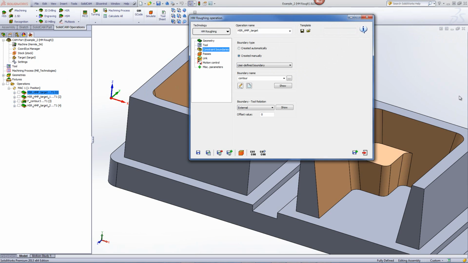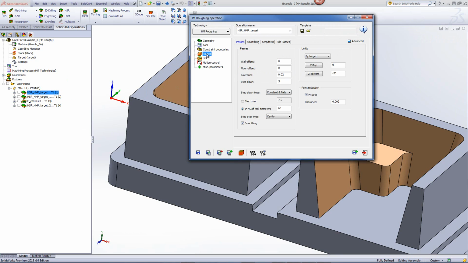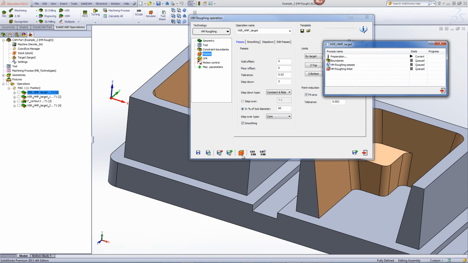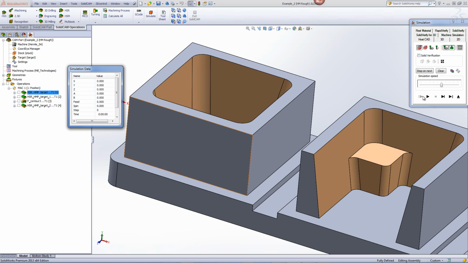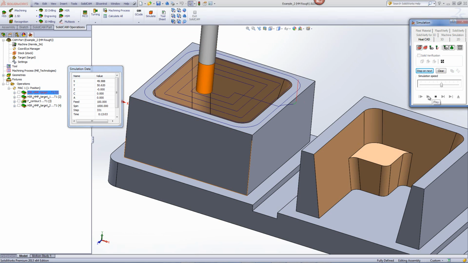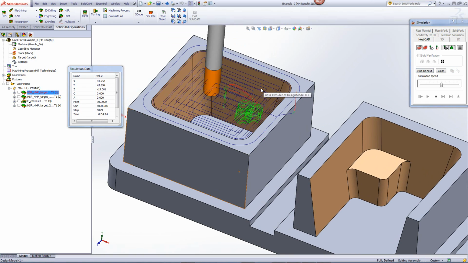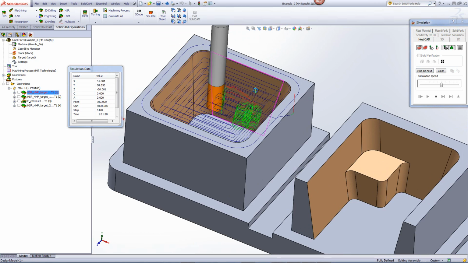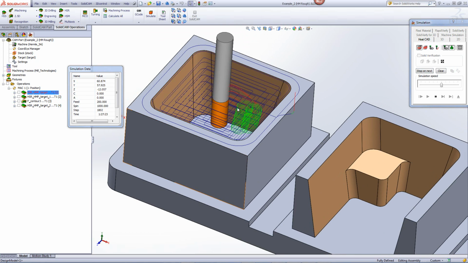Now, just to show you a little bit of a difference, what would happen if I worked in that area with, say, core, for example. Let me do the quick calculation. Note, it tries to work from the outside in, but it doesn't go in exactly in the middle. So this is not necessarily the most efficient way of working.